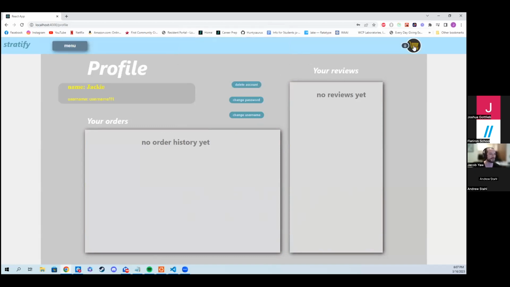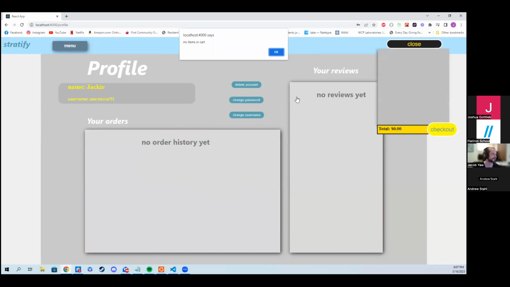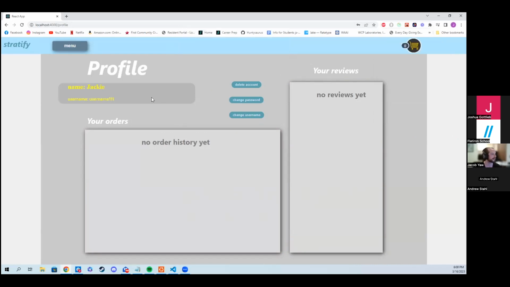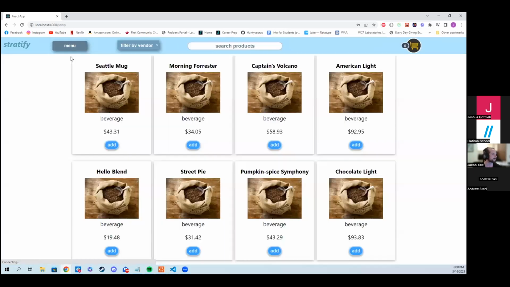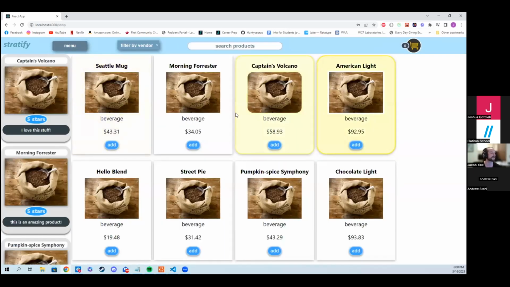In the right-hand corner is my cart, which currently has no items, and a running total, which is at 0. If I try to check out right now, I'll get a prompt that says no items in cart. And over on the left-hand side is a menu. If I navigate to the shop component, this is where all of the vendor products are.